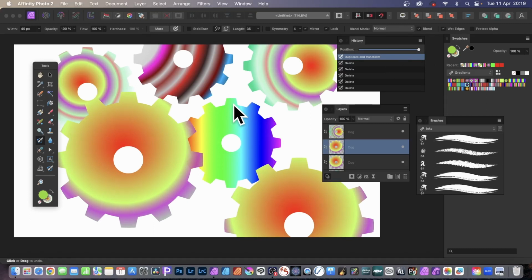So I've got a nice colourful design here, just using cog tool with multiple cogs with different gradients in them. But now if I come over here and I can set an origin point for the source material for the undo. So there is duplicate and transform. Now I'm going to delete them. So just delete all of those ones.